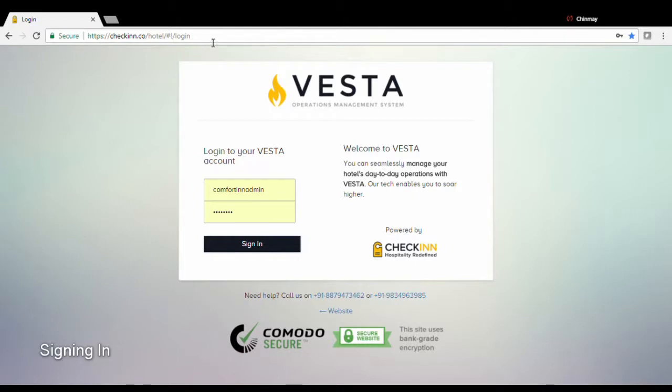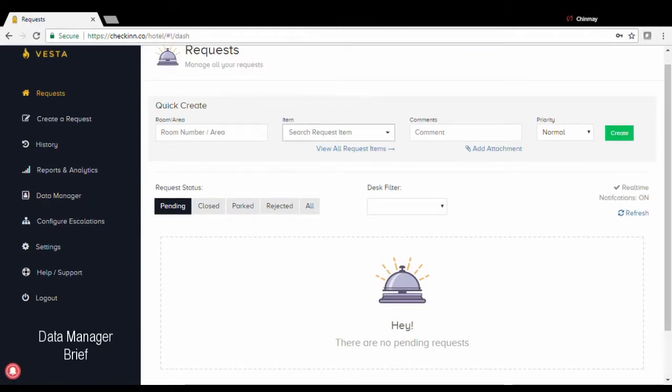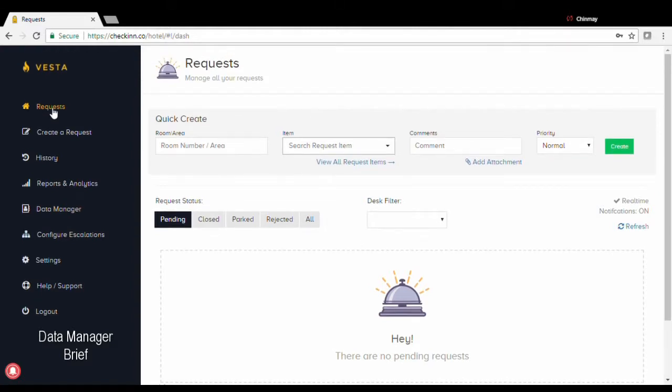Once you open the browser, enter the URL shown above. You can always bookmark or save this URL so that you can quickly access the Vesta OMS when you open the browser. Next, enter your admin credentials and sign in to the system. Once you sign in, you'll be taken to the request page by default.